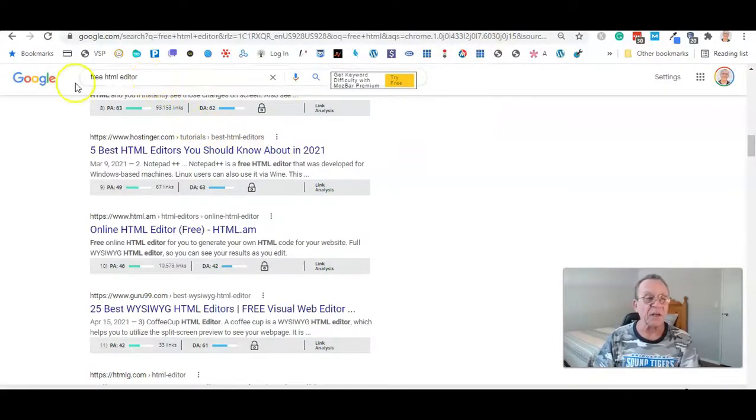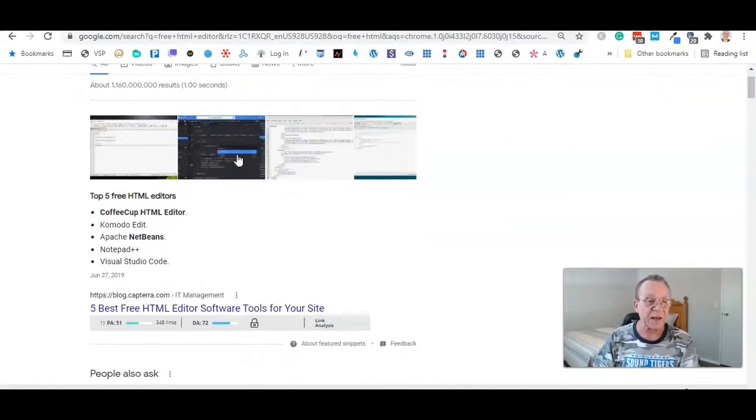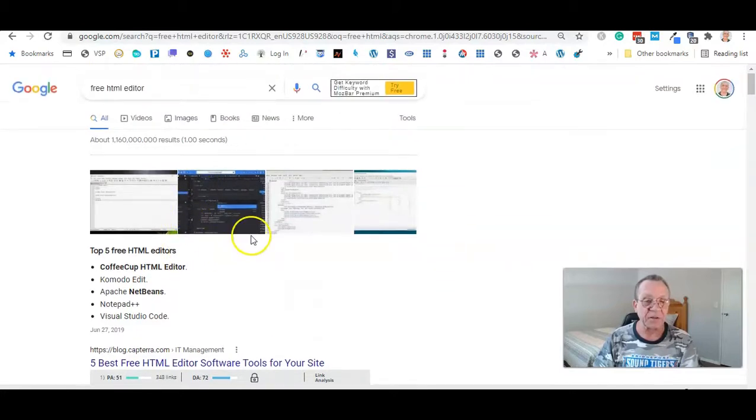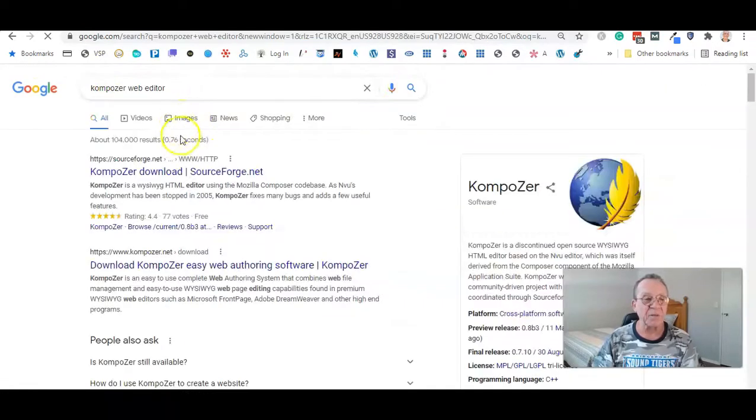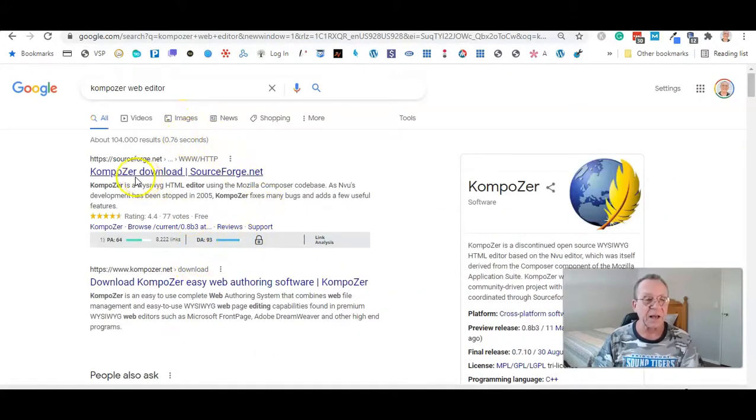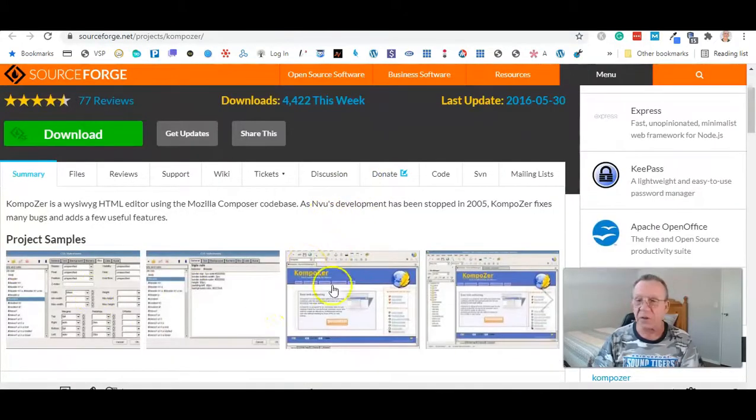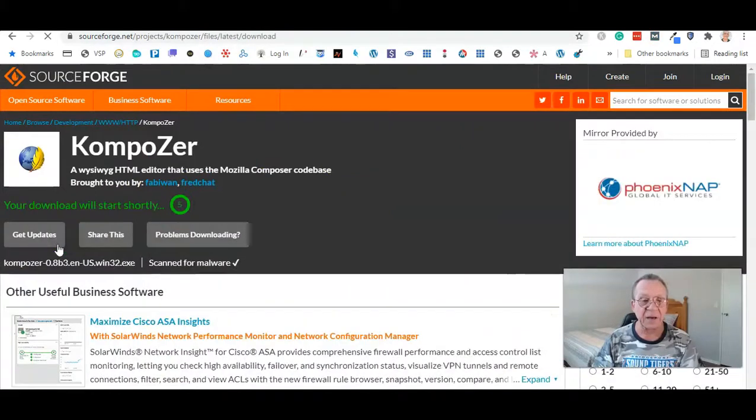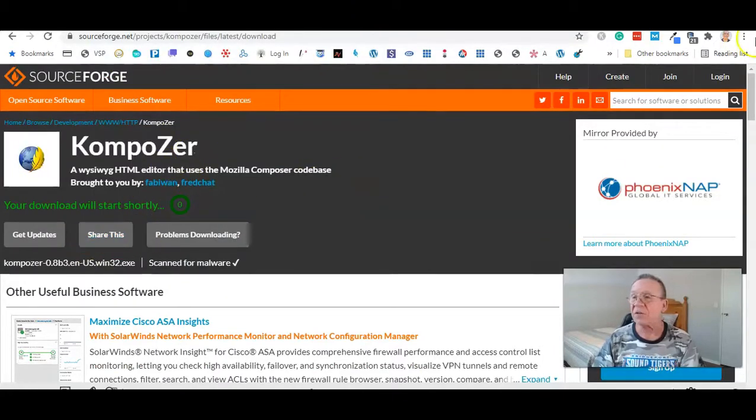If you go to Google and type in free HTML editor, you're going to get these results right here. This one here will show you all the different ones. But to make everything easy, just go to this website here, Composer. Composer is a website HTML editor. You download it through SourceForge. If you click on it right here, it's going to show you what it looks like on the inside. If you click on download, it's just going to ask you where you want to download it. So that's how you get Composer.